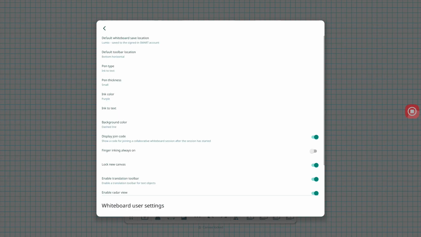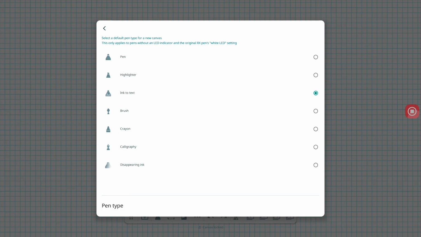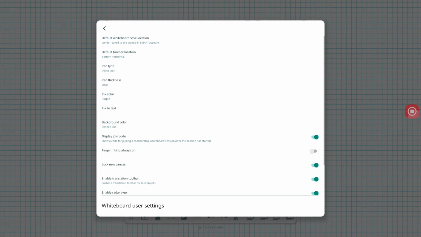So this is now where we can set defaults to our tools. So we can have a default save setting to Lumio if you would like that. That's how most of it is set up. We can also change the pen type. So maybe if I know I always come in here and I like to use ink to text, I can change that. If I always highlight, I can change it to that.